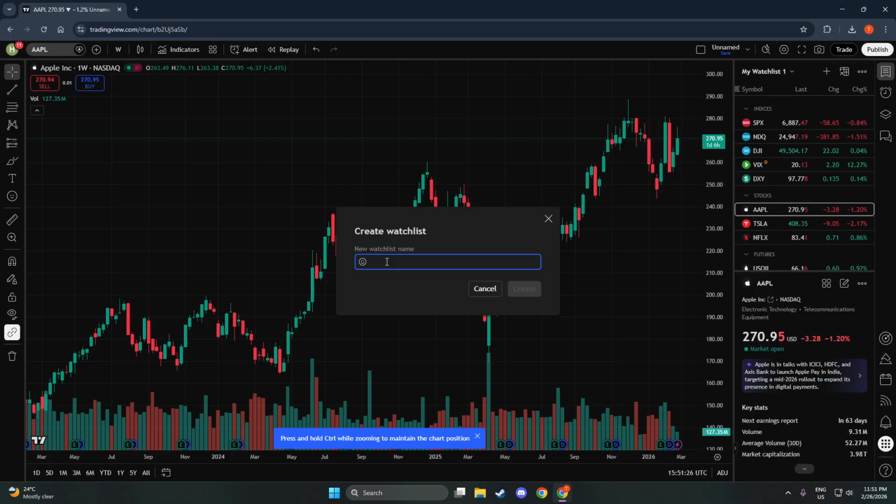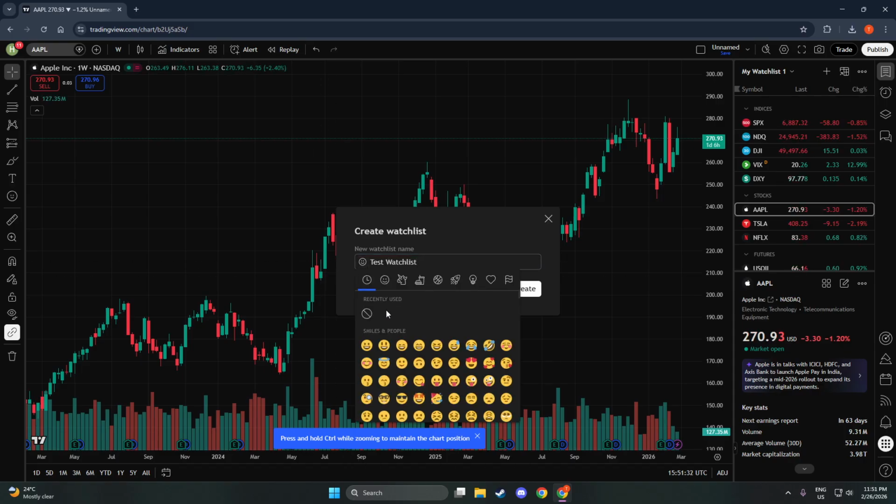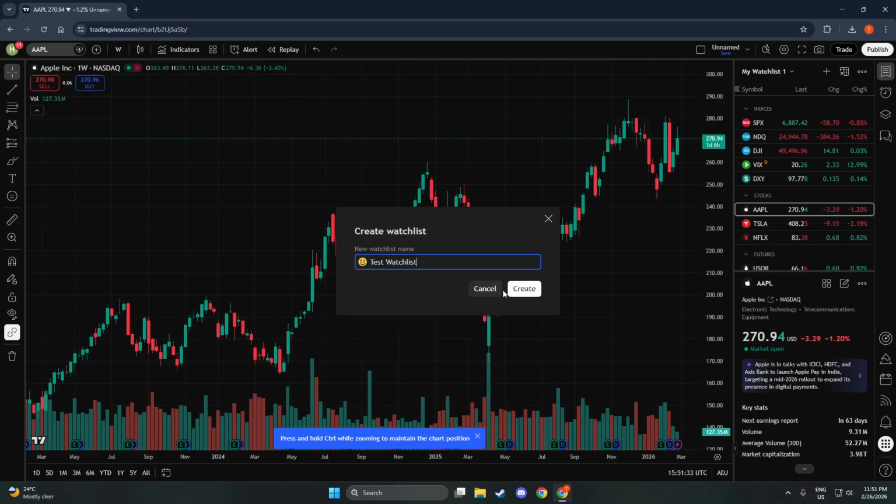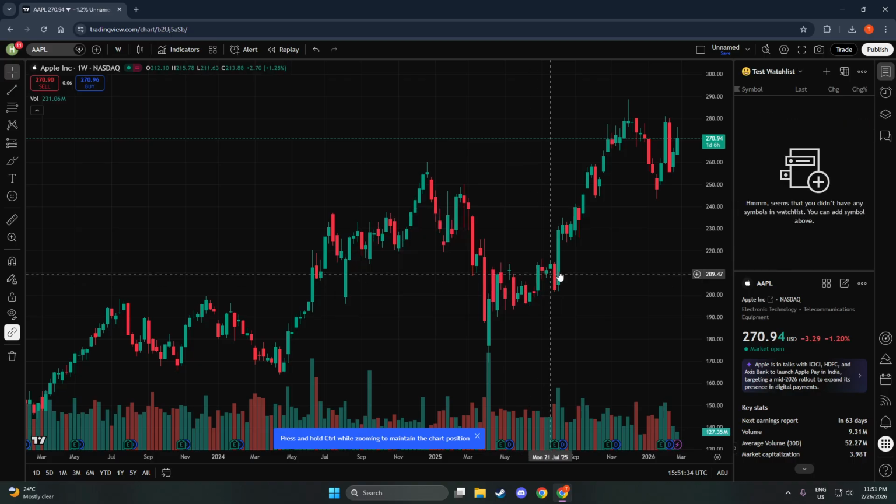You'll be prompted to give your new watch list a name. Pick something clear and memorable so you'll recognize it later, maybe based on the market, your strategy, or the time frame you're trading. Once you've entered the name, save it. You now have a dedicated place to organize the symbols you plan to track.